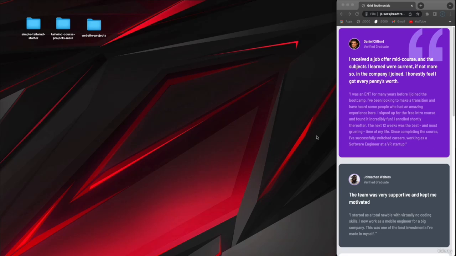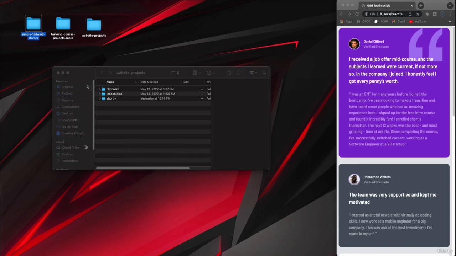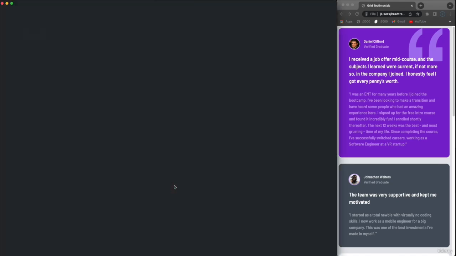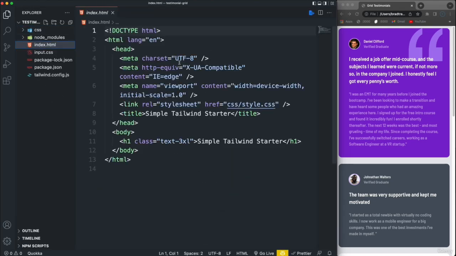All right, guys, so the setup for this project is going to be pretty simple. Let's go ahead and create a new folder. Well, not create a new folder. Let's copy our Tailwind starter, and then we'll rename that. And I'm going to call it grid dash, or let's call it testimonial grid. Okay, and then we're going to go ahead and open that up with VS Code or whatever text editor you're using. And we can go ahead and just run the index.html.